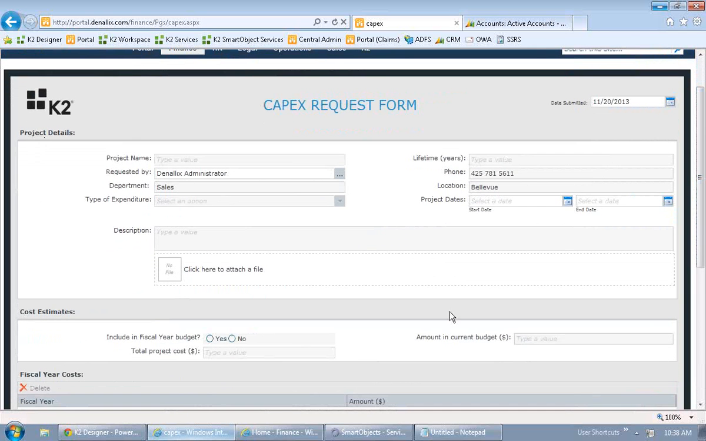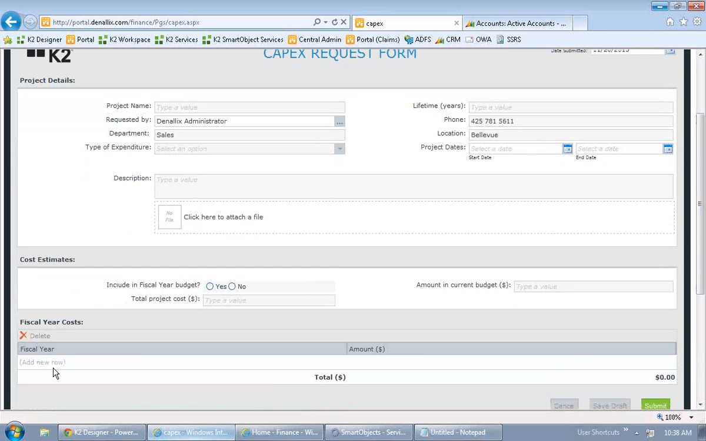You can see it's broken into different sections, things like project details, cost estimates, financial year costs. We've got a combination of views here. We've got what we call an item view at the top here, then another one for cost estimates, and then in our fiscal year costs, we've actually got a list view where it's going to list a whole range of data. And the great thing is these can be read-only or they can be editable lists, and I'll show you that too.